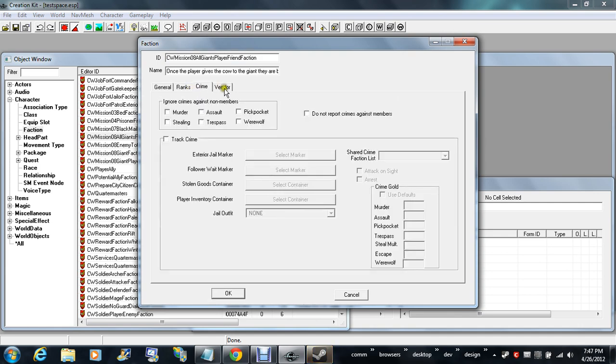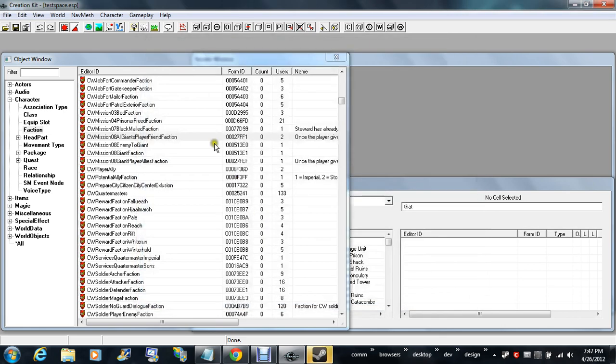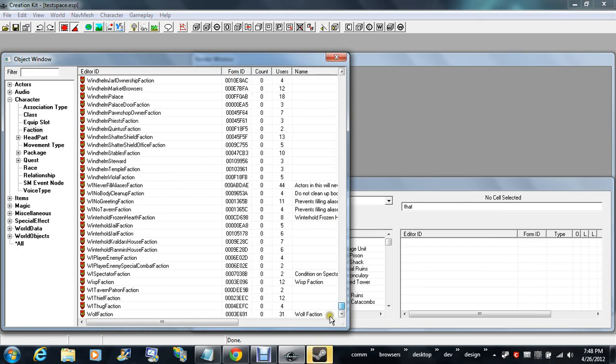Oh, so if you give a cow to the giant, you become its friend. Neato! It's kind of interesting. Yes, add them both to that.